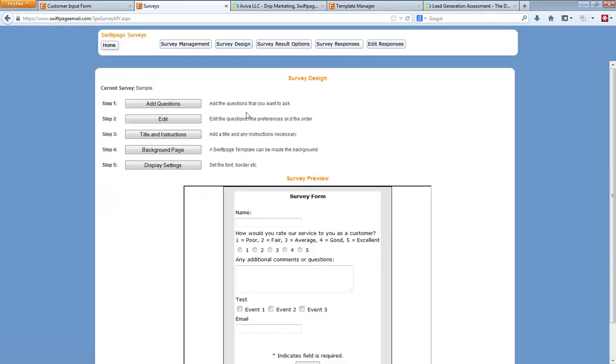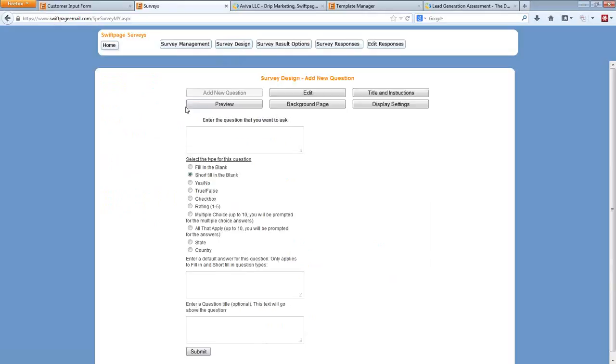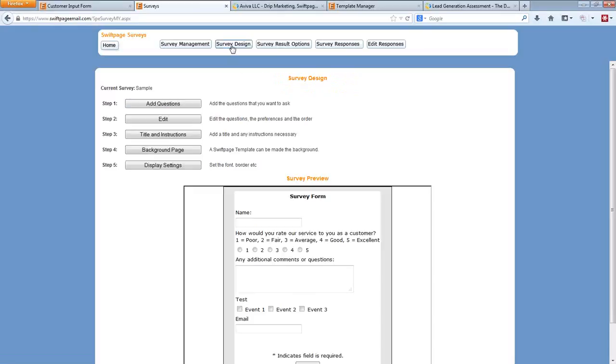So now that I have my sample or my form created, I click on the next tab, and this is where I go in and design it. So I can add additional questions. So I can type in the question up here at the top, select what type of results it should have. So if it's a short fill in the blanks, or yes, no, true, false, or multiple choice, you can put all of those down here at the bottom. And so that's adding the questions.